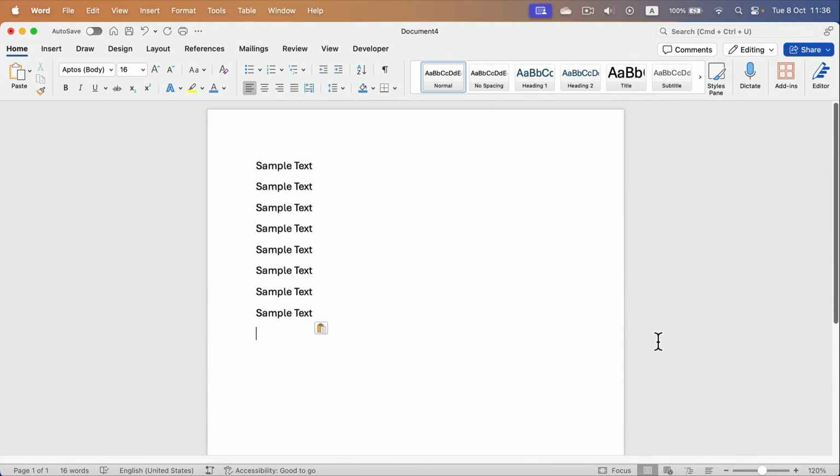Let me show you how easy it is to create a bullet point list in Microsoft Word. First approach is to type your text first, like that. Then you can select your text and select a list from the top here.